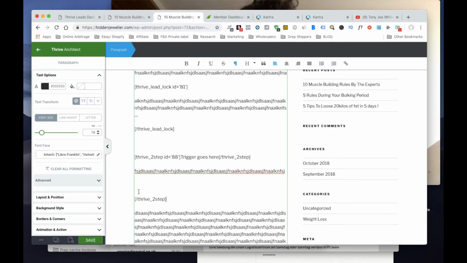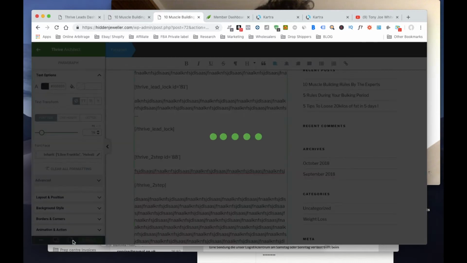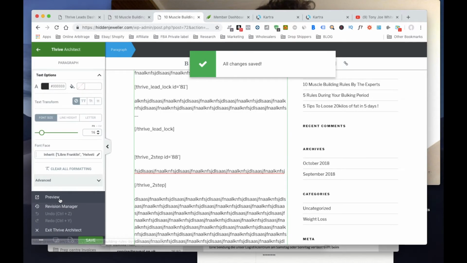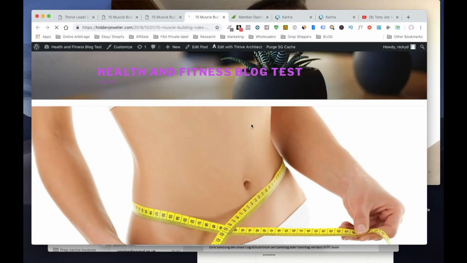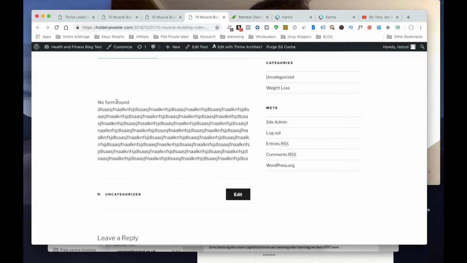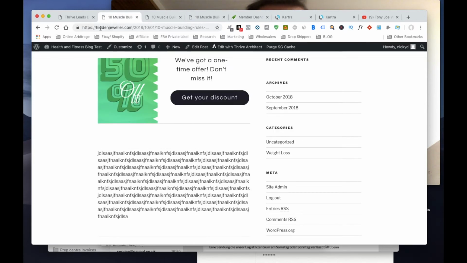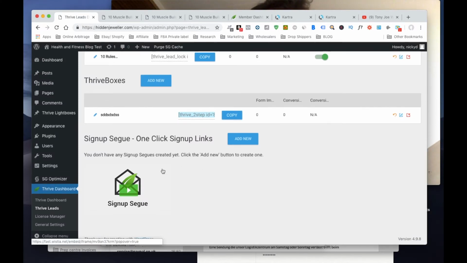Again, the same thing like the previous one. Just do like that. Save. Preview. No form found. Oh, there is no form. Anyway, you get the point. Yeah, this is how it works.